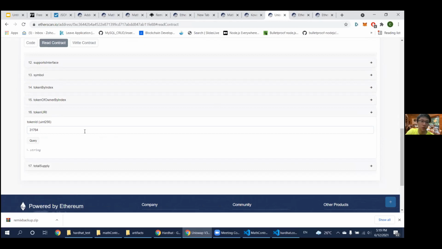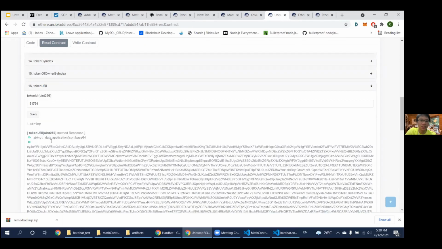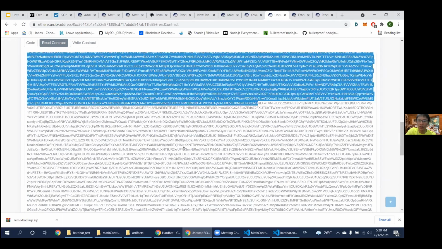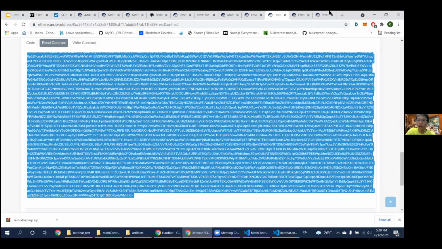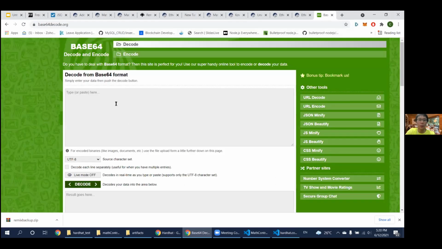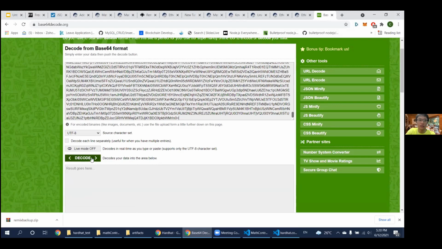For those who want to know more about token ID, it's something to do with NFTs, something that's beyond this scope for now. And I read it, right? And it gives me a long base64 string. Again, this is gibberish to human eyes, so we need to convert it. So base64 decode. By using this online base64 decoder, we can decode it.